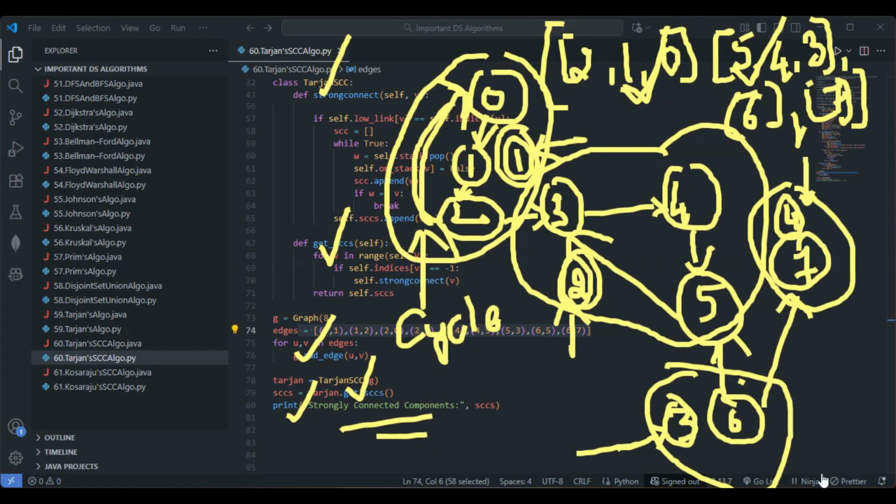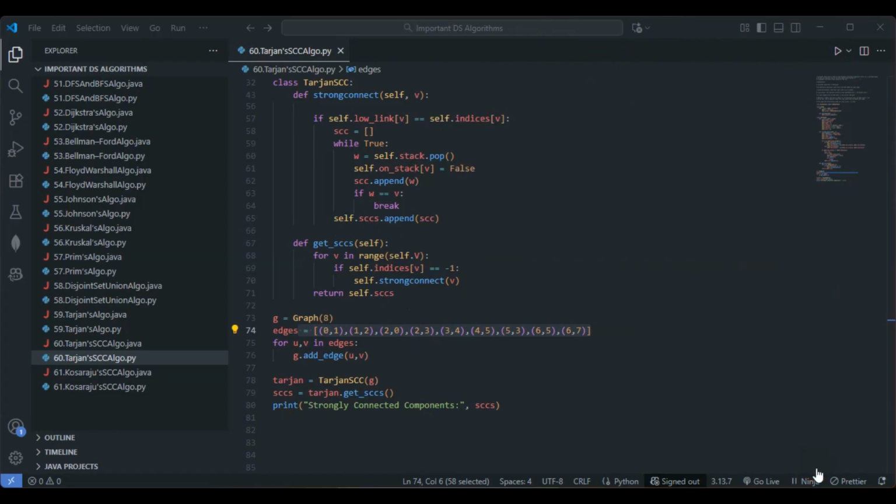Right. So the output that we need to get here is 210, 543, 6 as well as 7 when we write the code. Right. So let me remove this one entirely. Now as we have the understanding of the algorithm as well as the input and output, let me run the code. So let's run whatever code we have written.